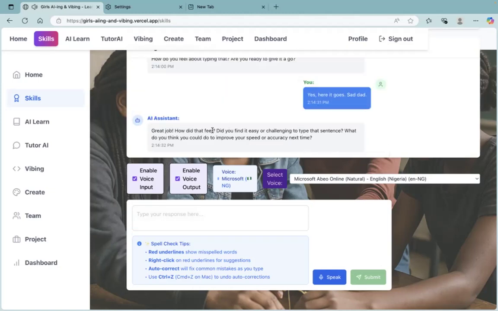Great job. How did that feel? Did you find it easy or challenging to type that sentence? What do you think you could do to improve your speed or accuracy next time?